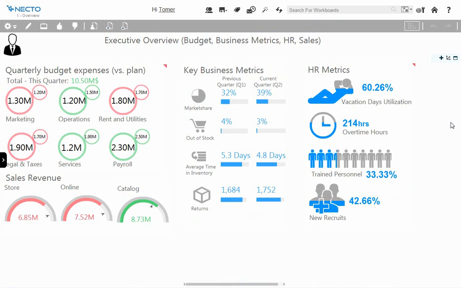This workboard allows senior management to get a clear and concise view of the entire business in a way that's easy to understand and yet gives them the full business picture. On the top left-hand side of the screen, we see the quarterly budget expenses. We can see how we perform budget-wise compared to our plans. And where there are issues, Necto highlights for me in red so I can focus on these areas of problems.